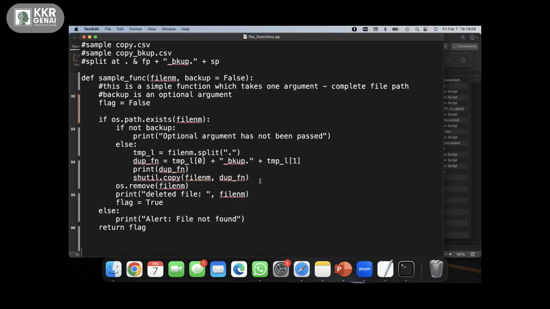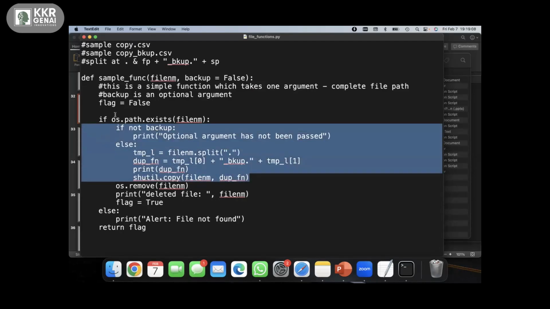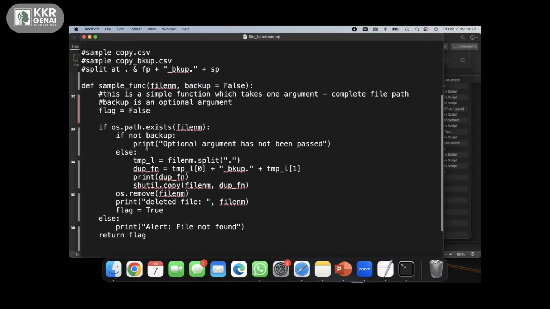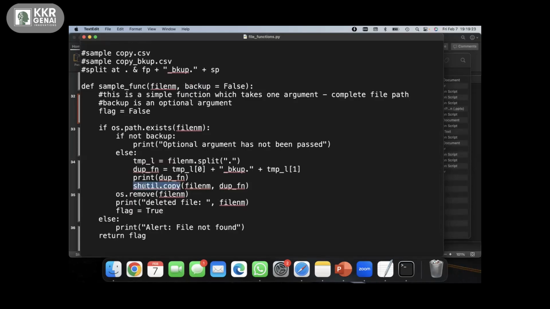Earlier this block of statements was outside of this, right? So it always tries to create the file, and it is going to throw an error because that file doesn't exist. So this is one importance of optional, and we have learned a few other topics along with optional also. How do you make a copy of the file? You just import shutil.